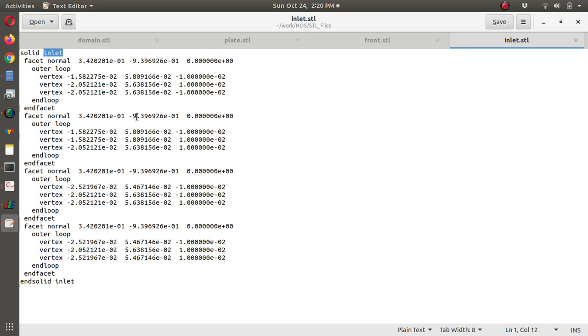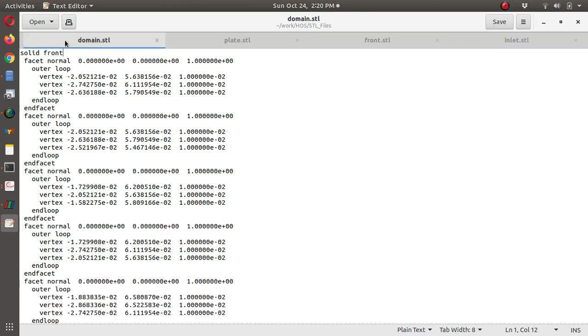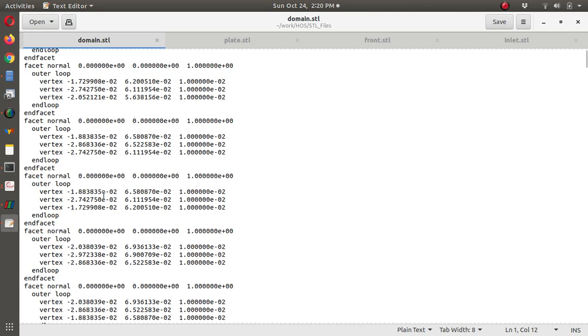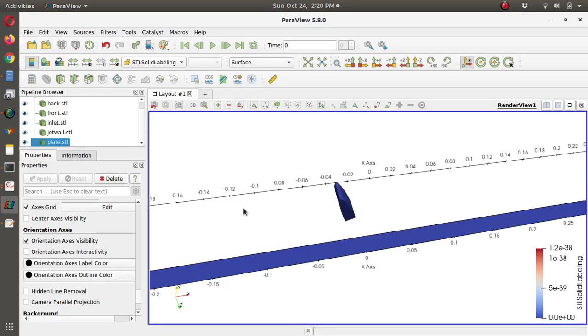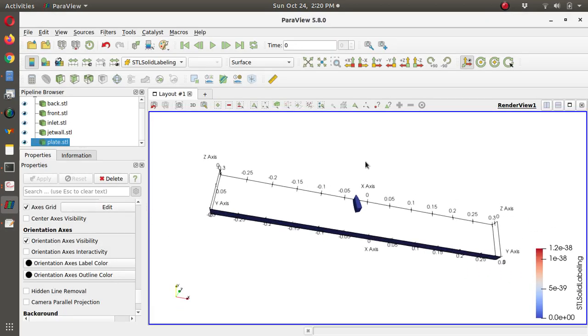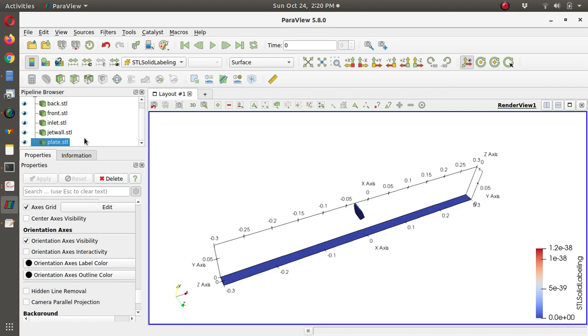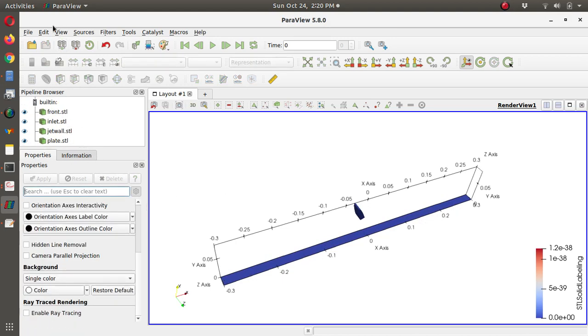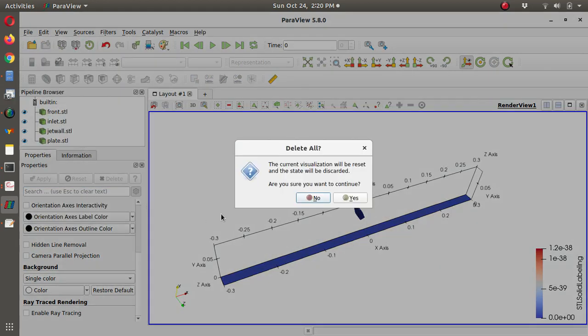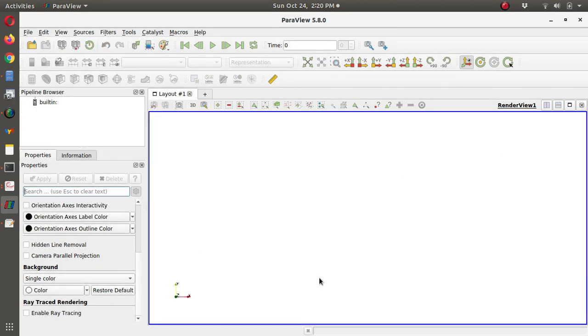So we have given all the names and we have made a combined STL file as shown here. For now I want to load this combined STL file and check whether everything came or not. So I am deleting all the previously loaded data. Here I am just resetting it. I have reset the session, there is no data loaded.